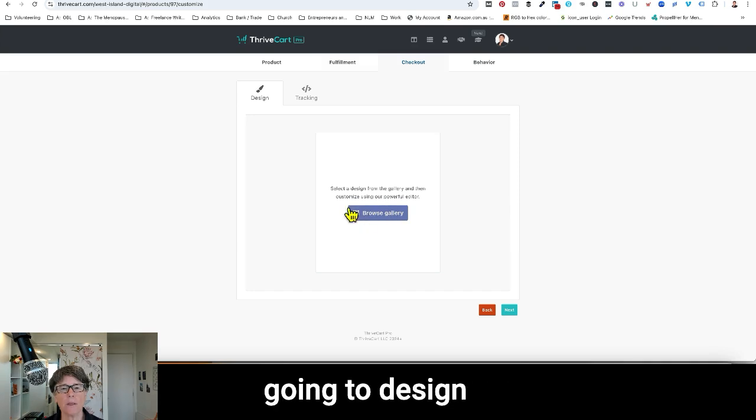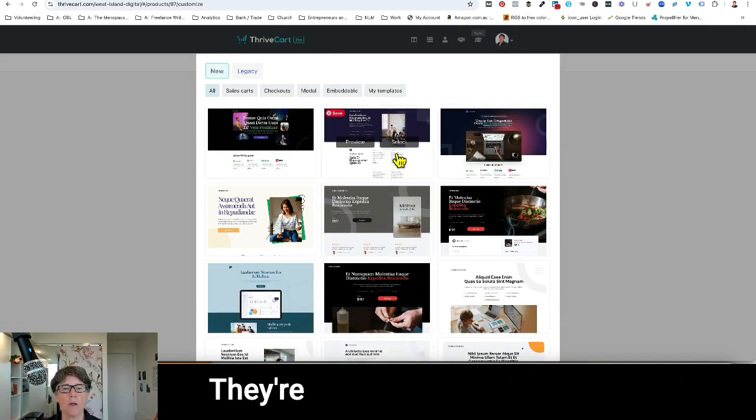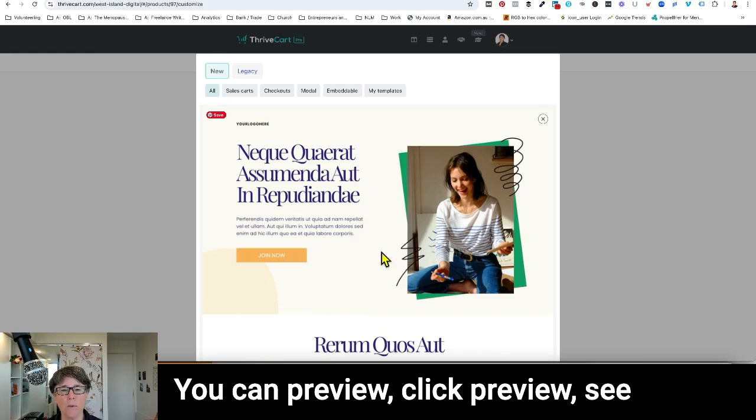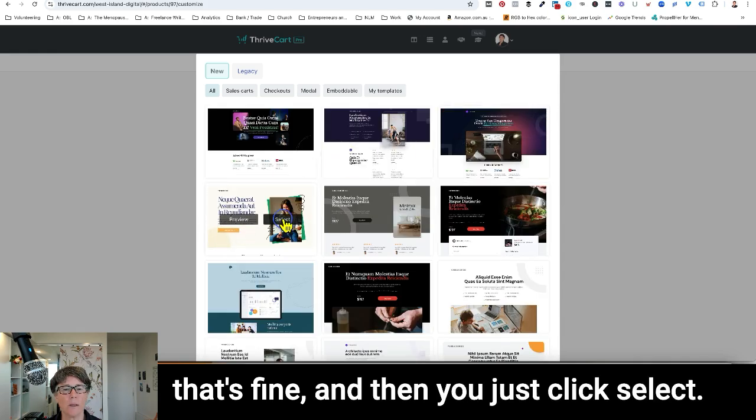Now, this is where you're going to design your page. You can click on Browse Gallery, and you have a whole bunch of choices. They're really lovely, well designed. So we're just going to pick one. You can click Preview to see what it looks like. If that looks good, then that's fine, and then you just click Select.